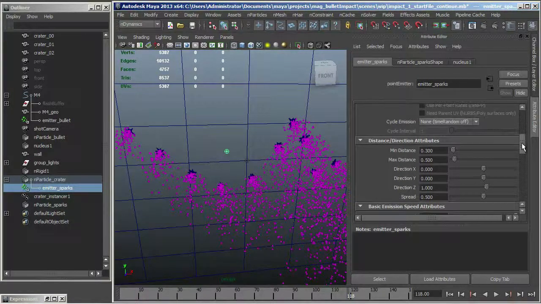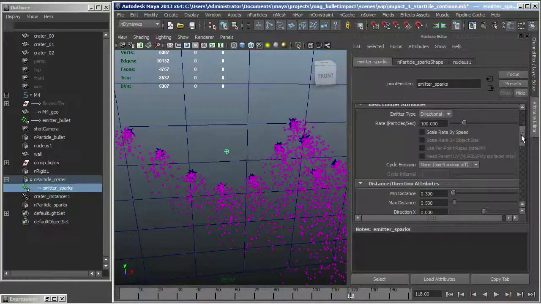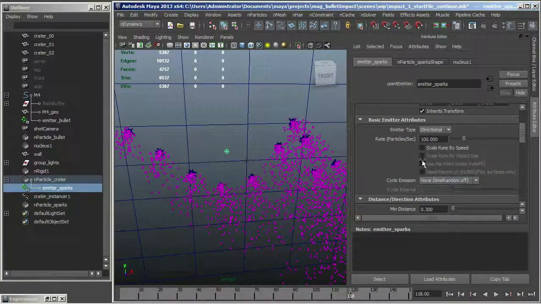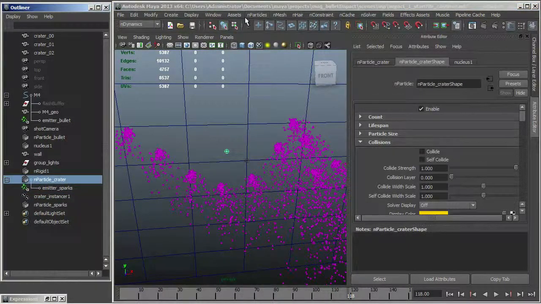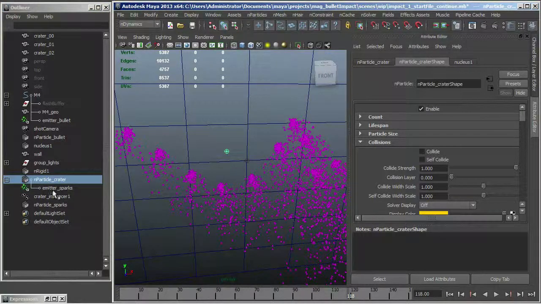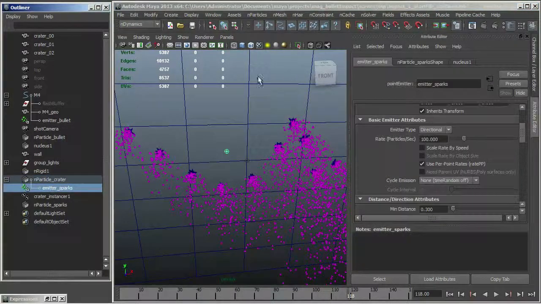Speed, spread, diction. Here it is. No, I can never find rate. Okay, so here we have use per point rates, but you notice how it's grayed out? I can't select it. That's because I haven't added the per point functionality yet. So I have to select the particle object, go to nParticles, per point emission rates, and click on that. Now when I go back to the emitter, it's not grayed out anymore, and now it's turned on, which is awesome.